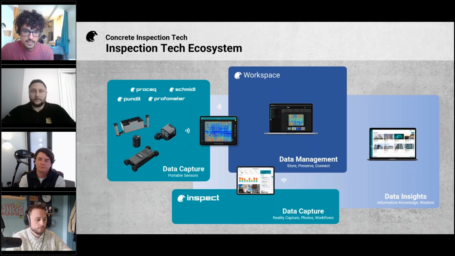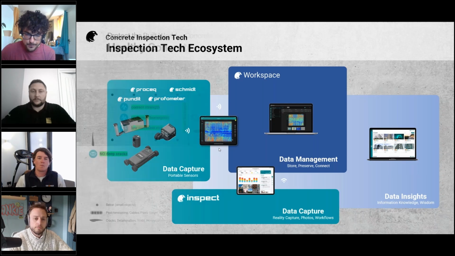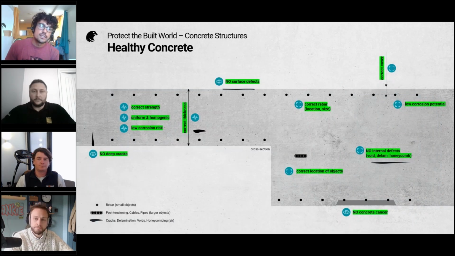And then on the other side, I'm not going to talk about this today, but we also have a software solution for visual inspections, which is called Inspect. And if you are interested, you can always go to our website. But I'm going to focus today on the three most powerful sensors we have in our portfolio. Okay.